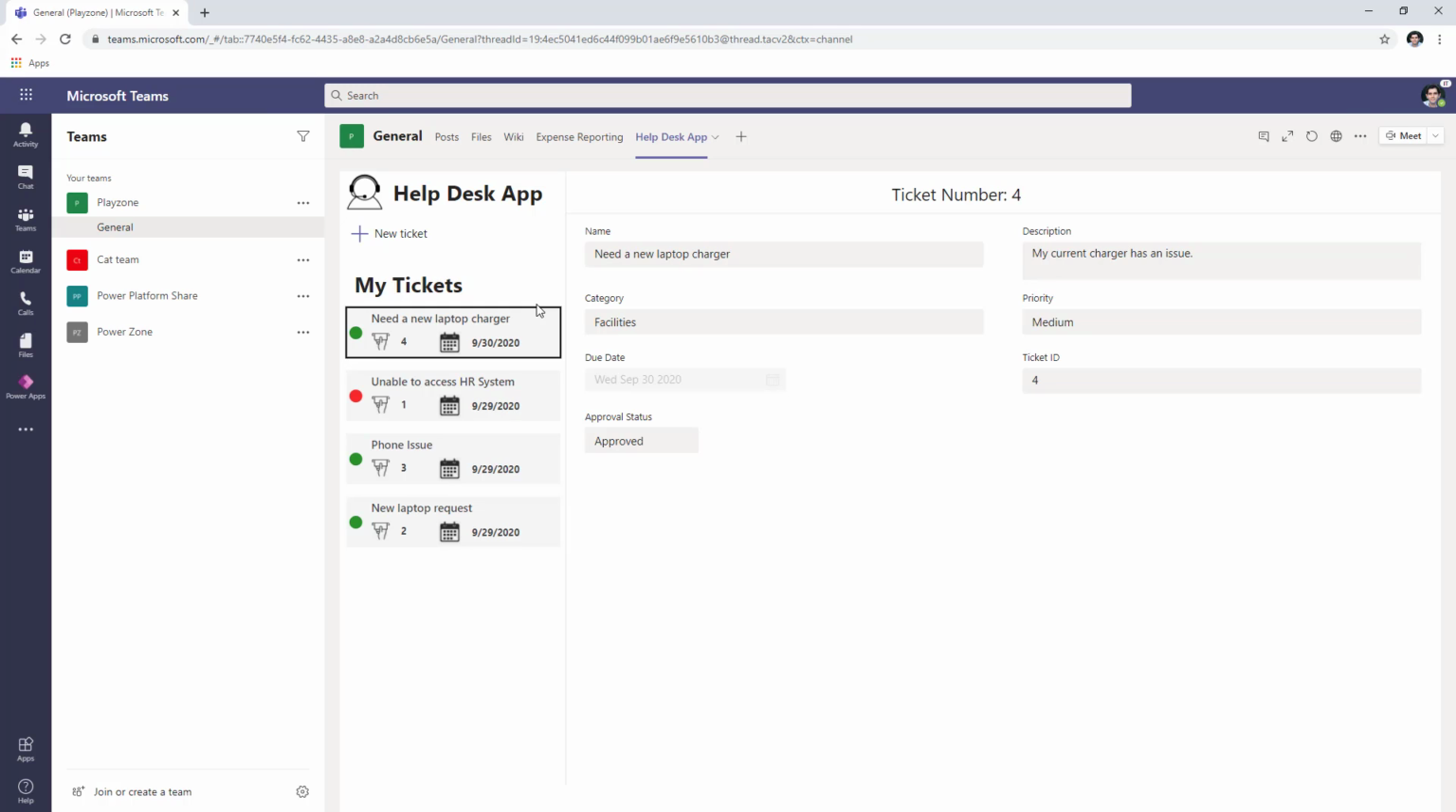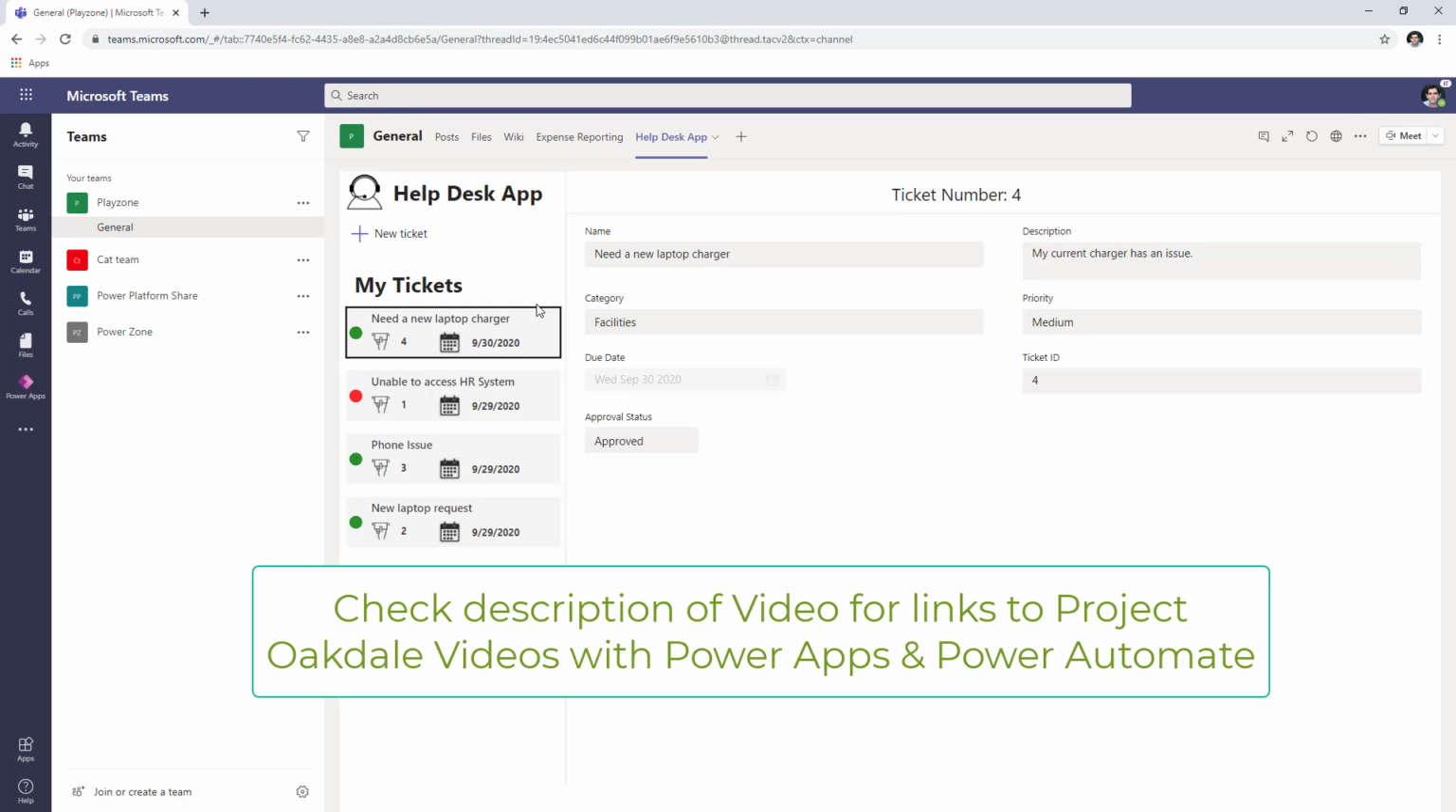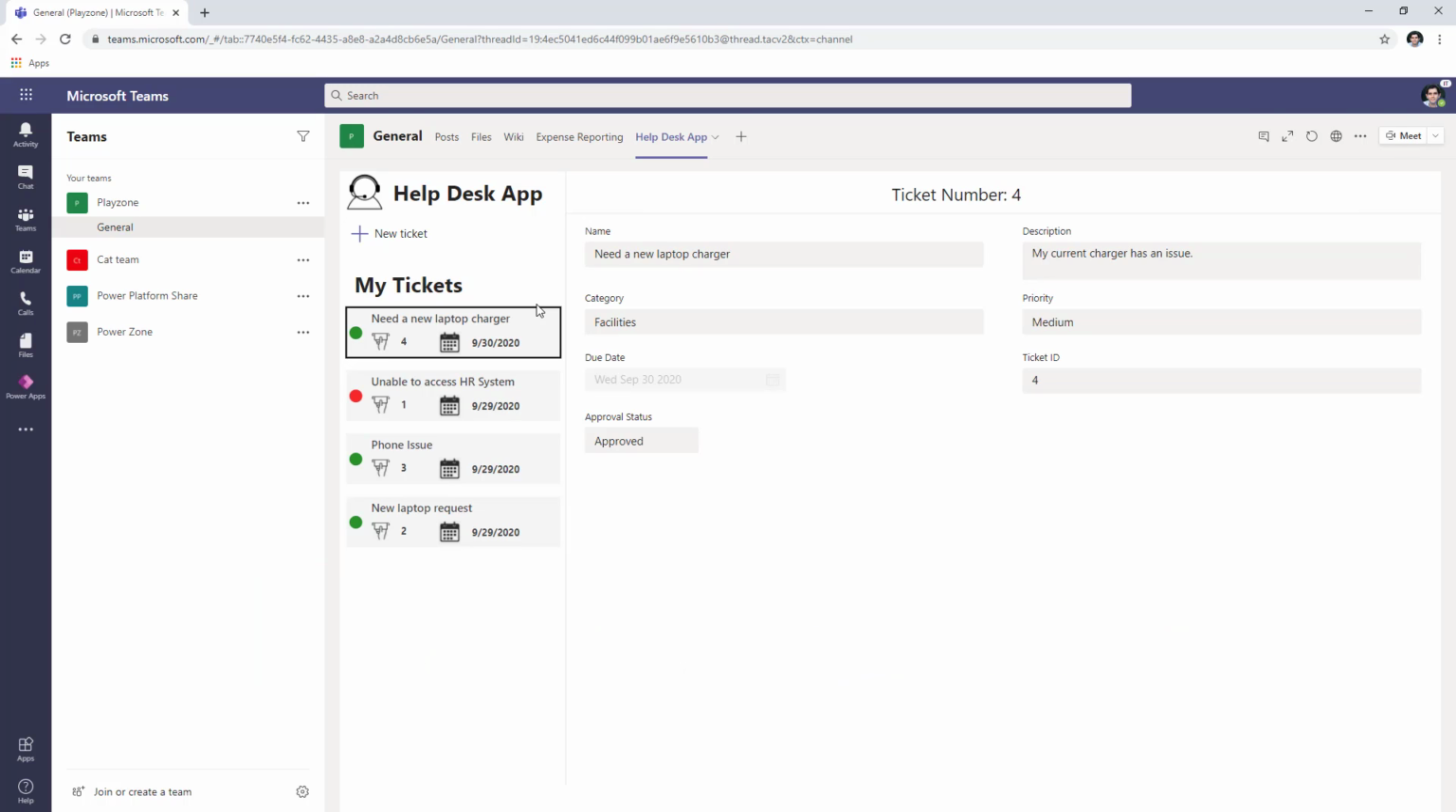As part of my previous two videos, we covered creating an application using Project Oakdale and within the context of Microsoft Teams. And we went ahead and we built a help desk application. Then in the second part of the video, we leveraged Power Automate to put an approval process around the ticket requests in this solution. And now let's go ahead and build a chatbot so that users can directly interface with the bot to check the status of the tickets.